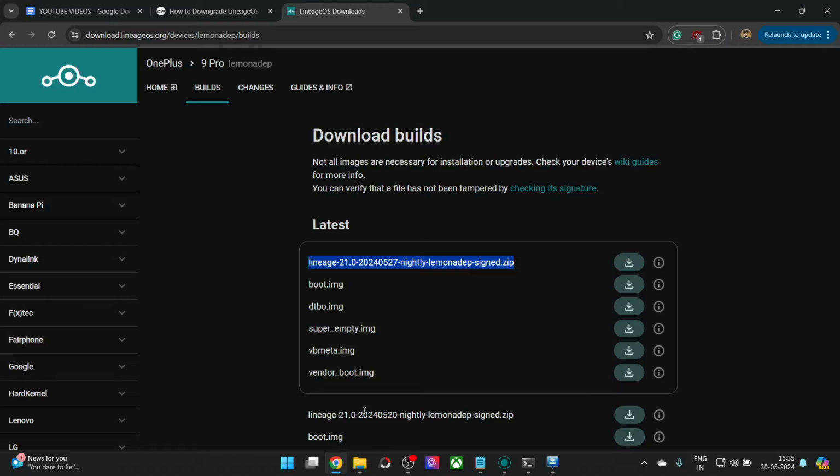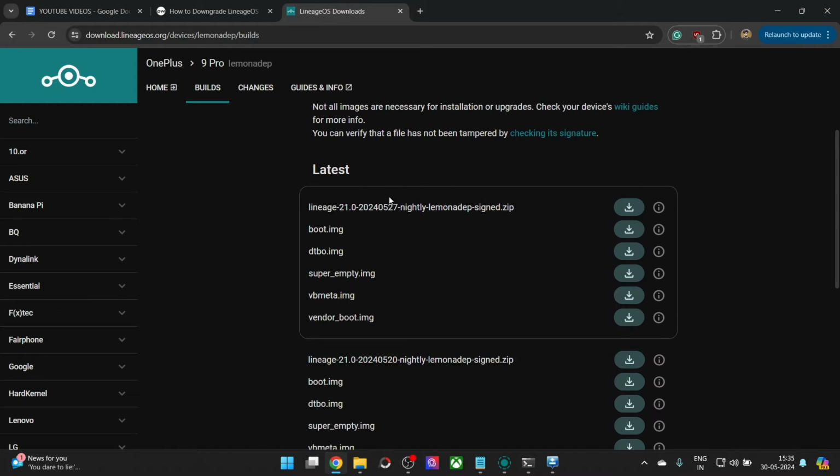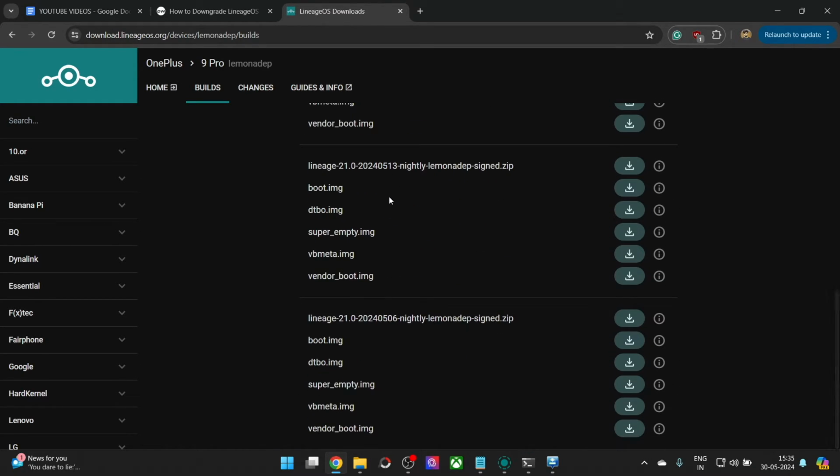But on the other hand, if your phone already received Lineage OS 21 around 6-7 months back, then in that case the download page will only have Lineage OS 21. There will be no Lineage OS 20 builds over here, because your phone has already received around 5-6 builds of Lineage OS 21. So the older Lineage OS 20 builds are removed from here.